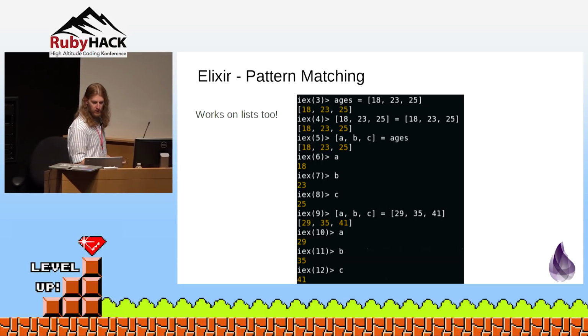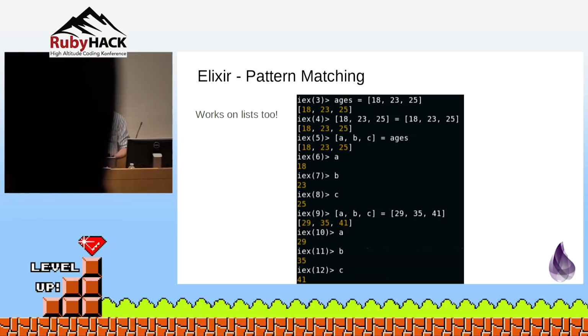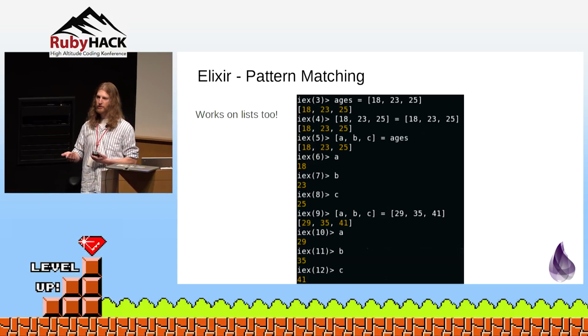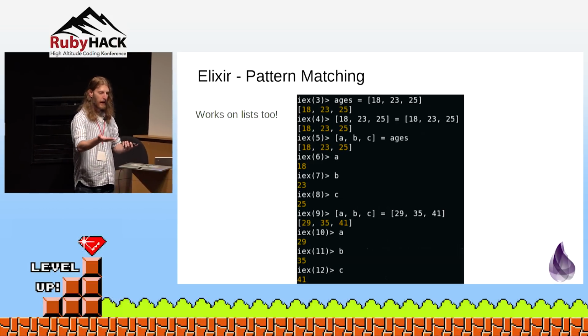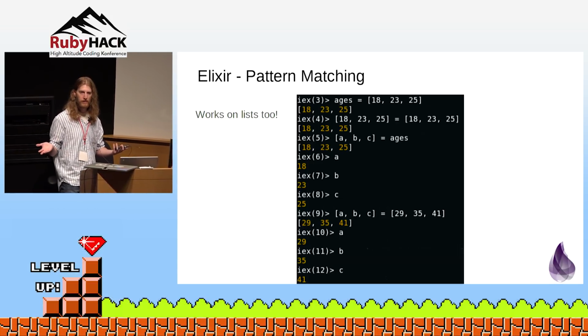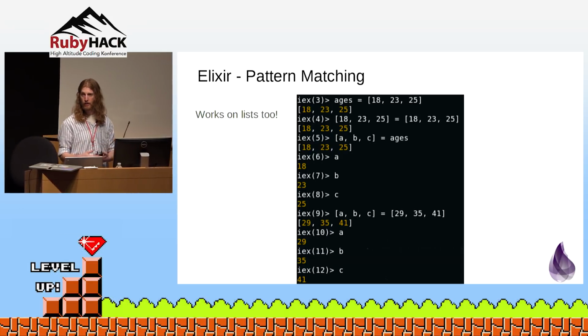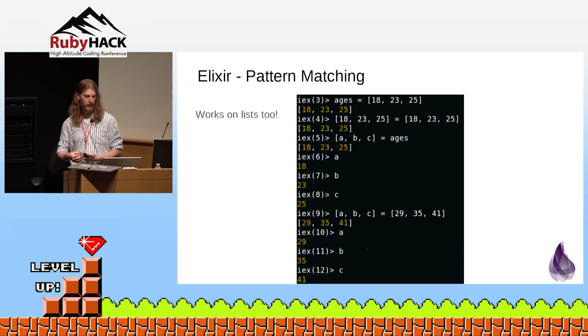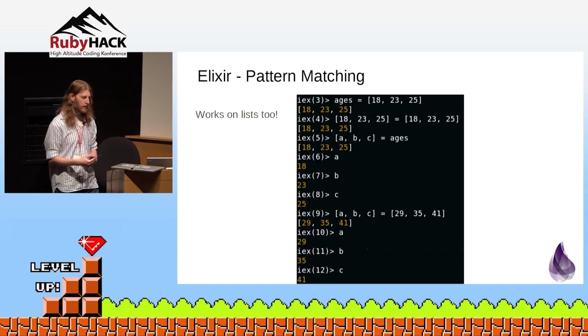So the first line here, we just create our ages array. And then we do something totally weird. We have two array literals that are identical, and we have the equal sign between them, and that is perfectly fine in Elixir again. It's an assertion. Keep that in mind. It's an assertion, not an assignment.